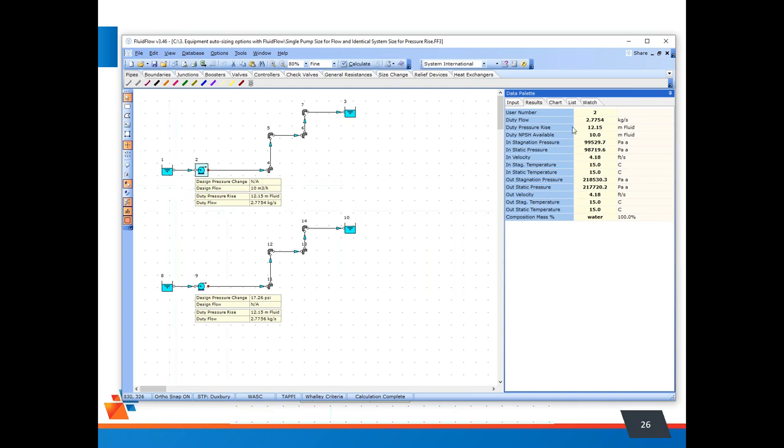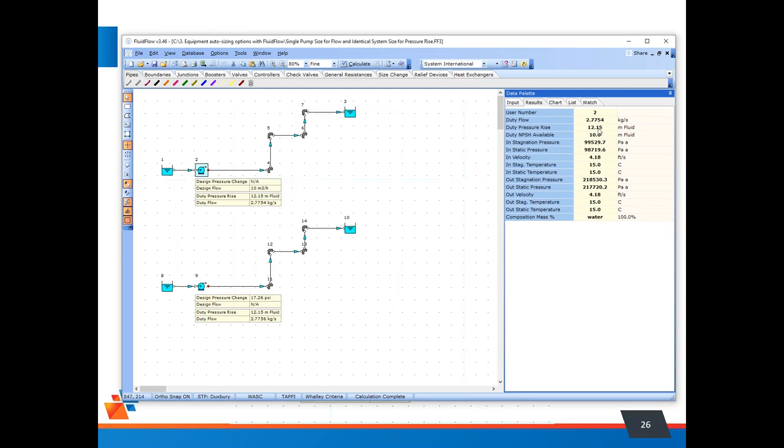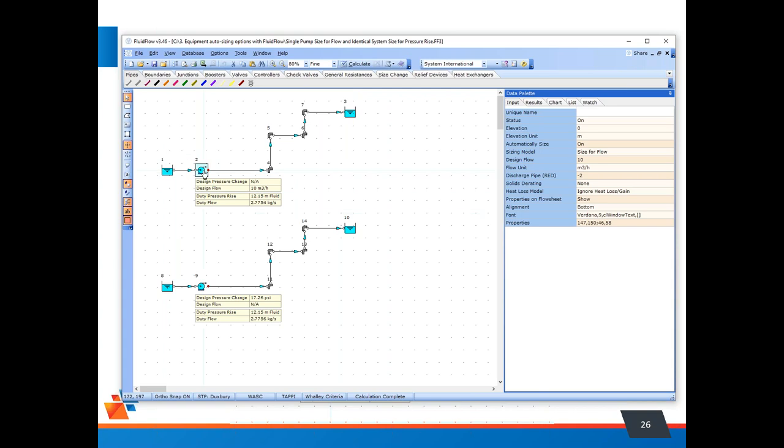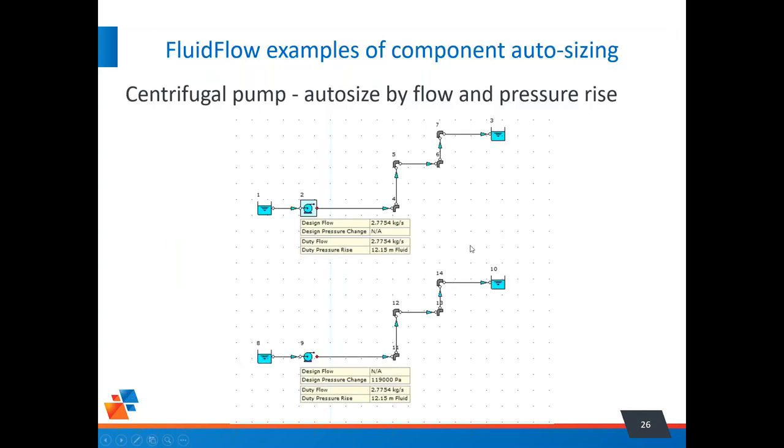So based on this duty point, there's a pump performance tool here. We can go and find a suitable pump from the database based on the calculated requirements. In this first example, we have size for flow as an option. On the second one, we have size for pressure rise. So in this case, we say the pressure rise needs to be a certain value. Under results here, we're calculating the duty flow and duty pressure rise. So as I mentioned, two sides of the same coin.